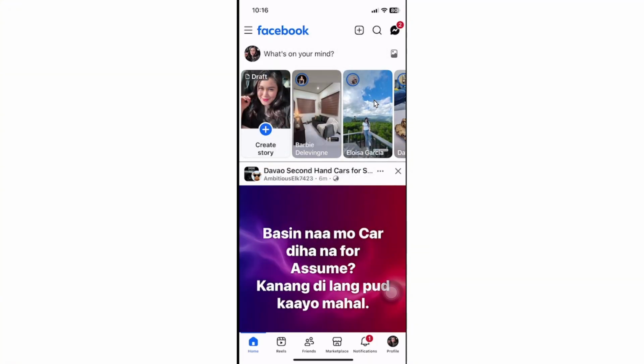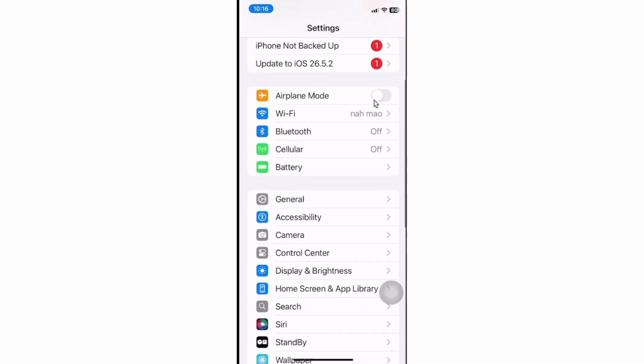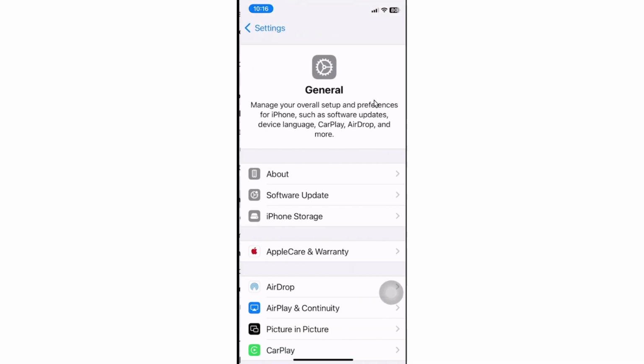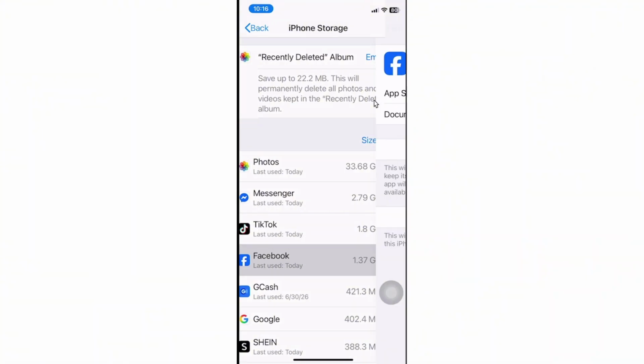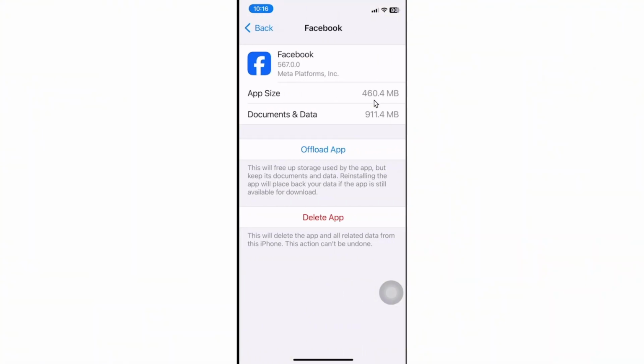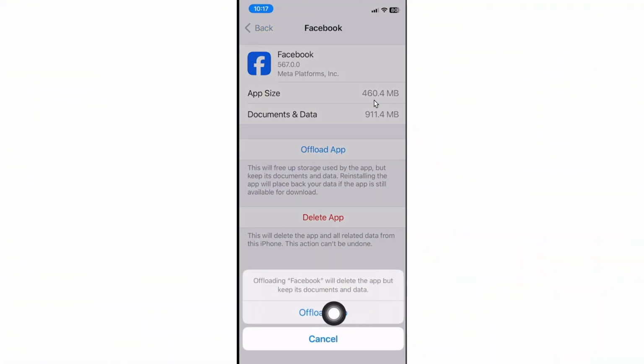Now, if that still doesn't help fix the issue, what you can do is go ahead and open up your settings and then find General right here. Just tap on General. Now go ahead and go to iPhone Storage and then wait for it to load. Once it loads, find Facebook, tap on it. Go ahead and tap on Offload App. Now, once more, tap on Offload App right here.